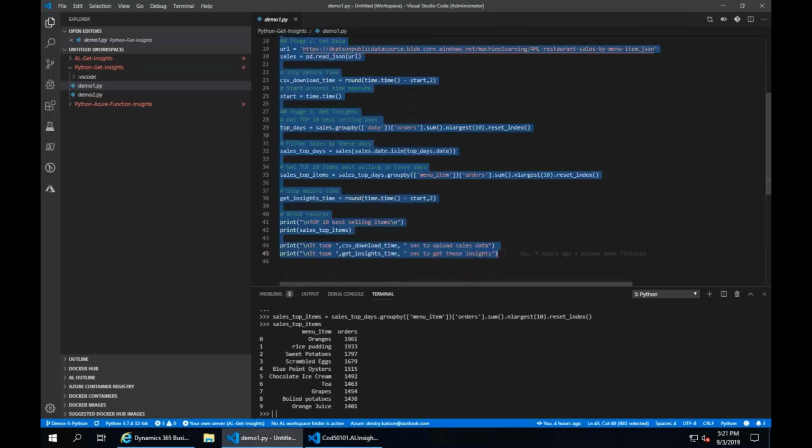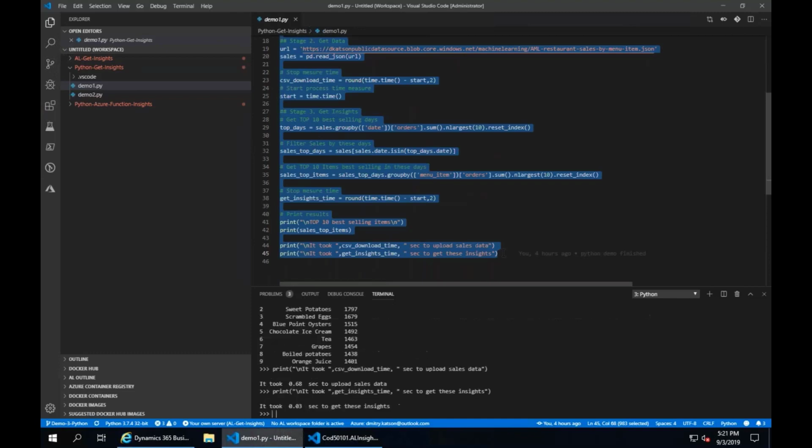So I select all, Shift Enter, and you see that it took 0.8 seconds to upload data, and it took 0.03 seconds to get this insight, compared to 0.3 seconds to get this insight with queries in Business Central. So at least this code is 10 times faster than queries in Business Central.